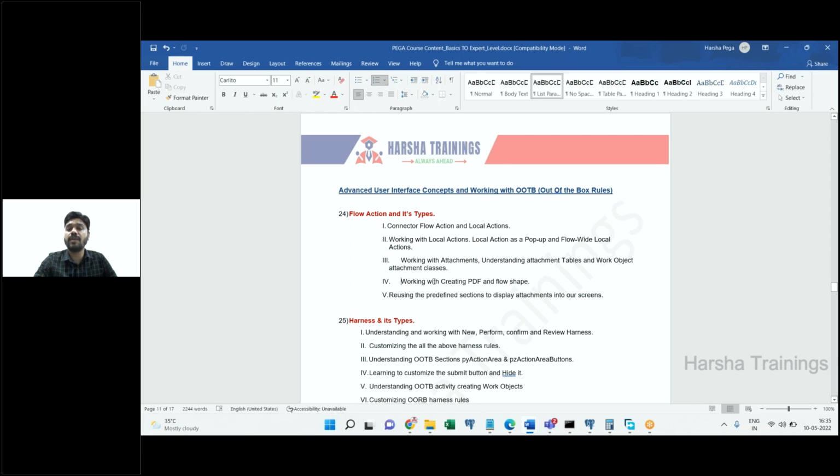And also we are going to learn about creating the PDF documents from the UI and attaching these PDF documents to the work object, and talking about the attachment tables like data work attached file like these tables.